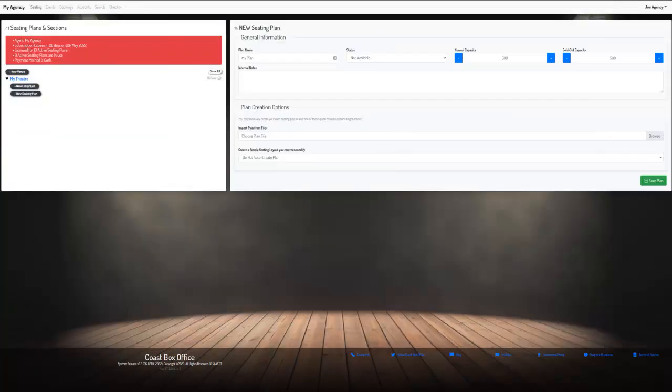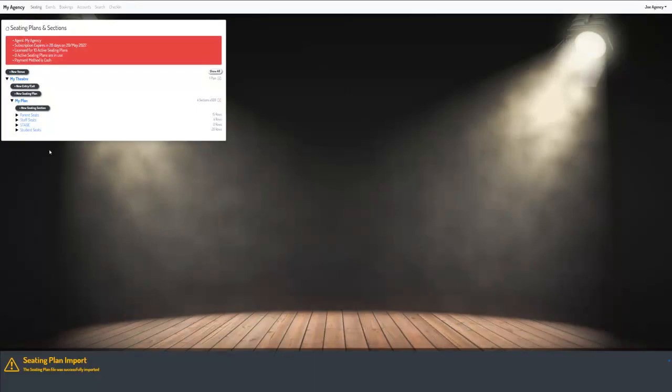Let me just see if I can find it, here we go. So I've got the seating plan. Bear with me a second, I'm just going to load it up. This is the dining hall at Mingara Recreation Centre, and I'm just going to load it up, and you can see what it's done here.